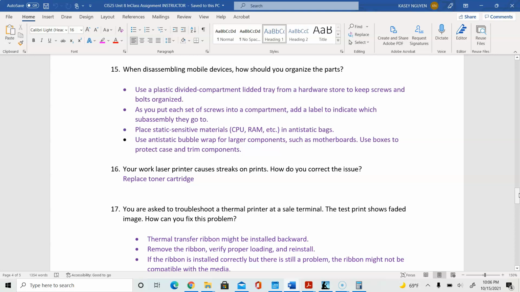For 17, you're asked to troubleshoot a thermal printer at the sales terminal. The test print shows a faded image. What can you do to fix the problem? It's because the transfer ribbon might be installed backwards. So we would remove the ribbon, verify proper loading, and reinstall.